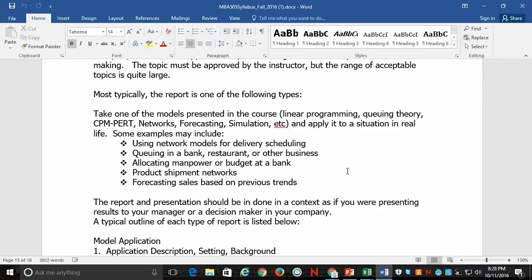And the format of it is what you would produce if you're presenting this to a decision maker in your organization, a board, your boss. You're trying to convince someone that here's the analysis I've done, here are the alternatives, here's my recommendation, and here's why. That's what I want you to do.